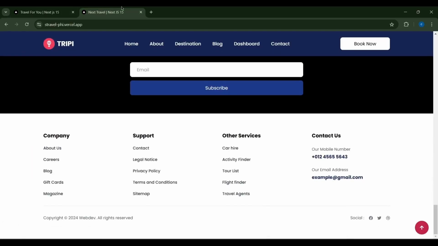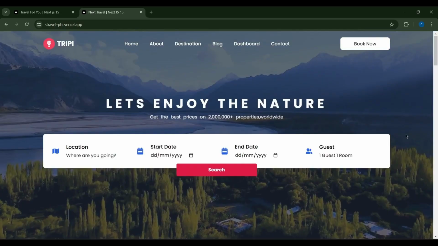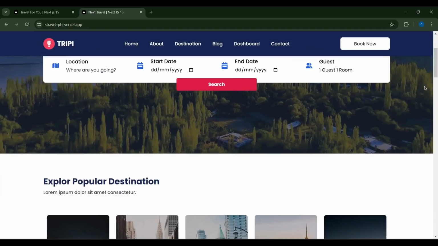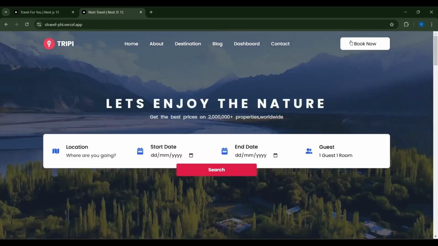Next, we are going to build this scroll to top button. You can see if I click here, it will go to the top, and initially it is hidden. After I scroll some distance, it appears on the screen. So now we are going to build this feature.